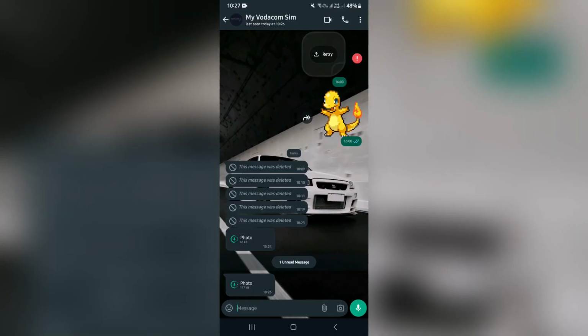Good day. If you are receiving one-time images on WhatsApp and you would like to save that one-time image, I'm going to show you a few ways to do so. Let's get into it. So we're in WhatsApp here and you can see I have received a one-time photo. It's down over here on the left.